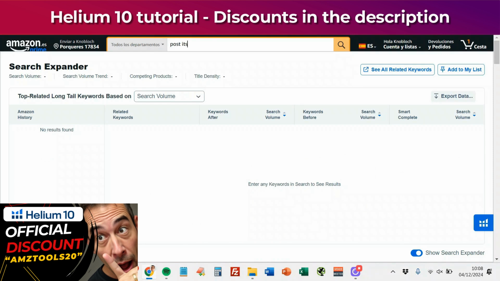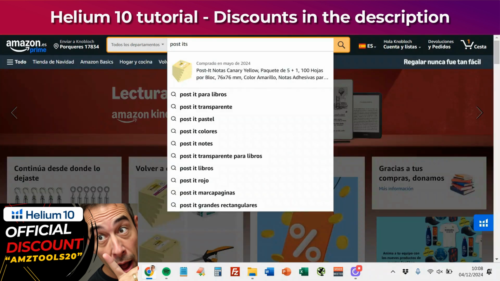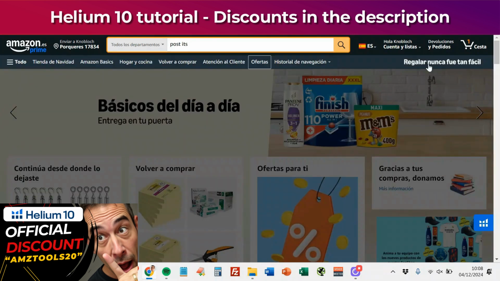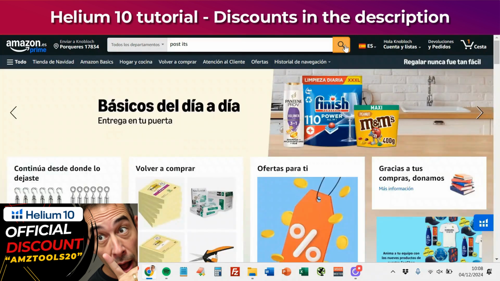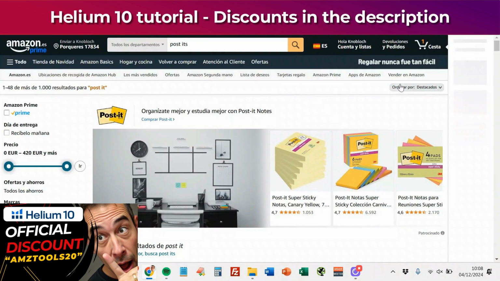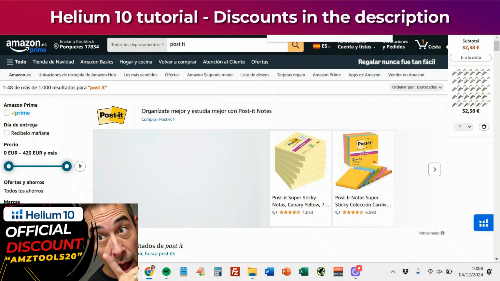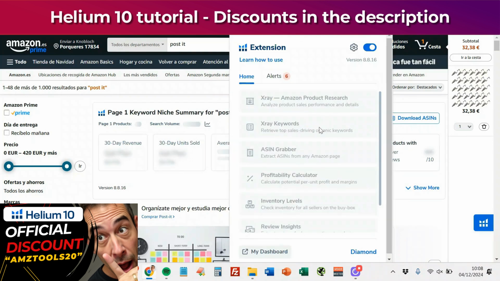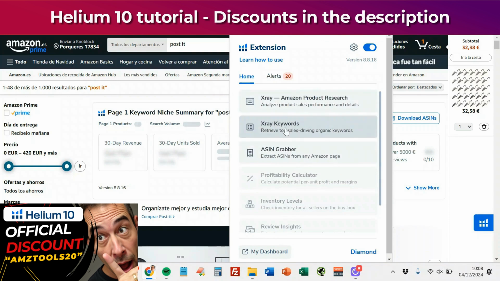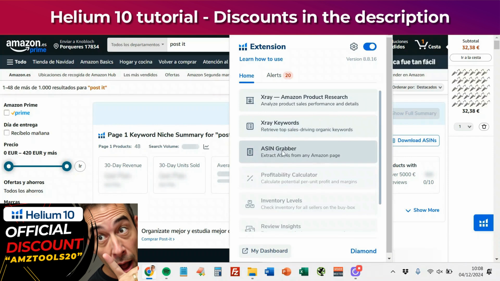So for example, Post-its, and see the data from that search to export to Excel, okay? There's an app specifically called ASIN Grabber, which is part of the Helium extension. And it can help us download all the ASINs we see on the screen. Here you see it. We've already seen it. X-Ray for product research, X-Ray keywords. Well, it's basically the same, but for keywords. And here we have the ASIN Grabber.